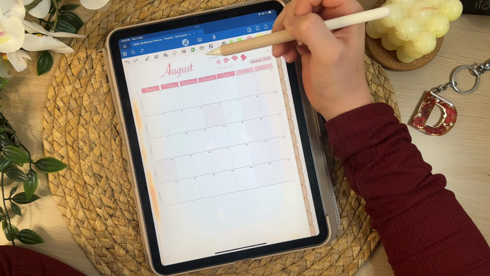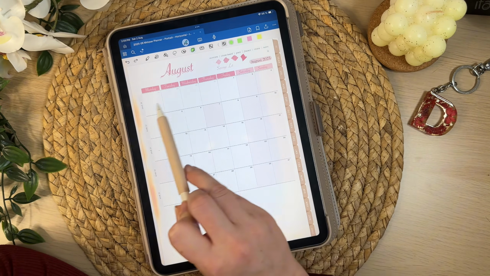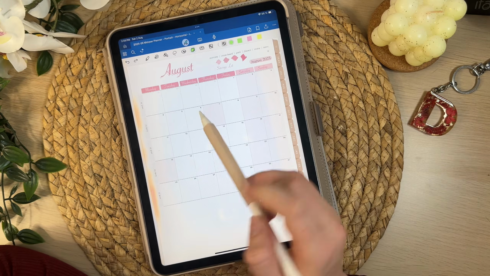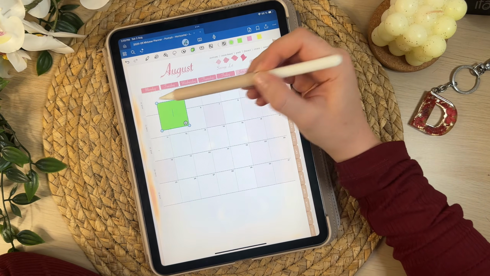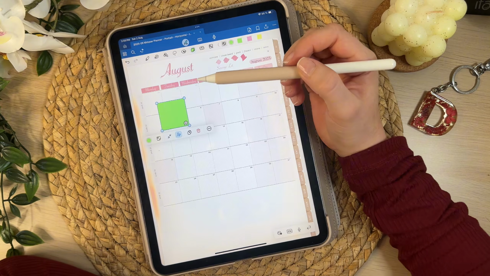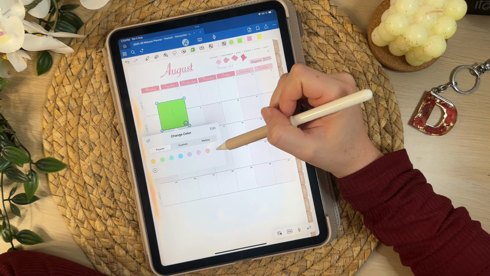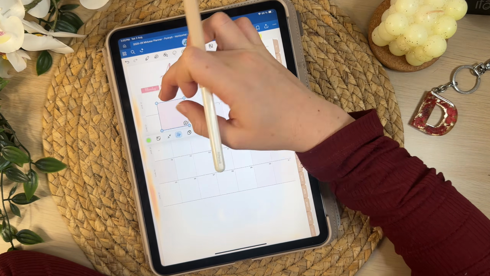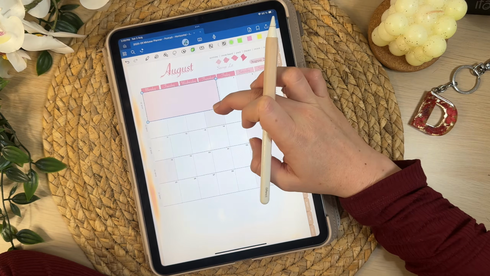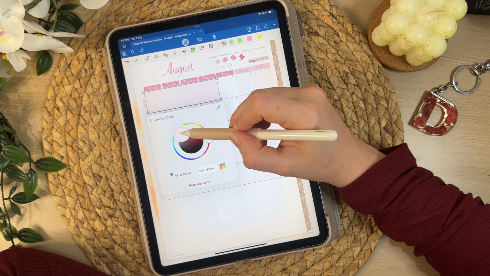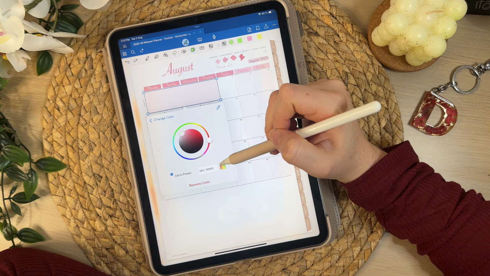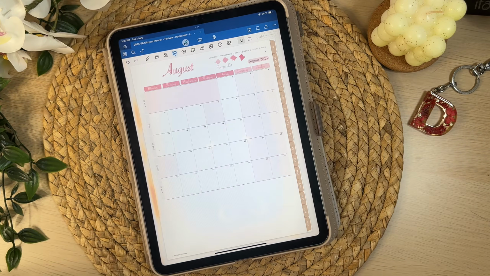Since this month started on a Friday, I want to cover the days before August 1st. To do this, I'll add a small post-it note or sticky note. I resize it to fit over the days of July that I want to hide, and I also changed the color to match my pink theme. It's a quick and simple way to clean up the look of the calendar and keep everything looking cohesive and neat.